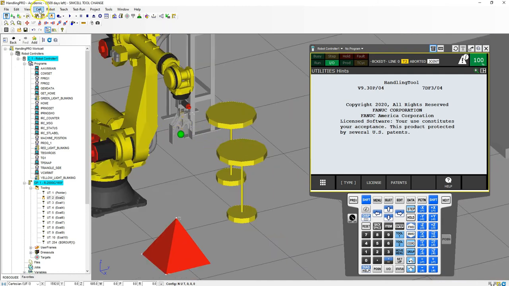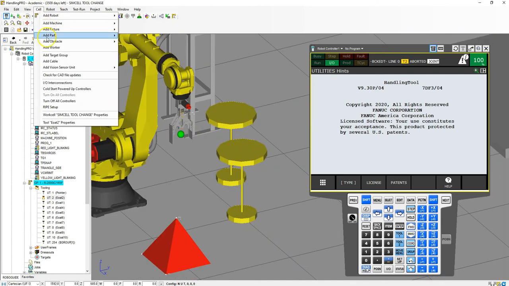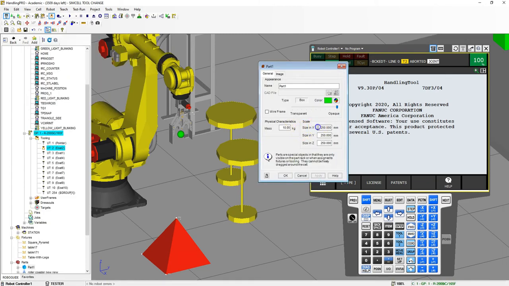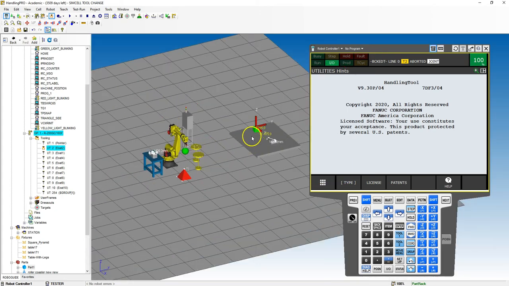So let's just go into the part. We're going to go cell, add part, and we're going to make a box, and the size is going to be 215, 215, and make it a square box. Part 1 is good. We'll just leave the physical characteristics as 10 kilograms as well. Hit OK. And now we have our box.